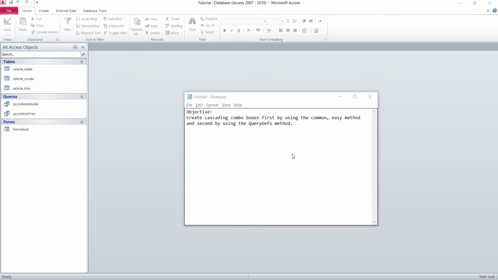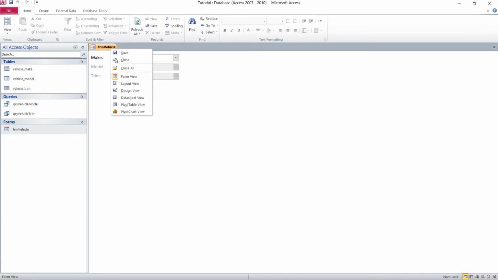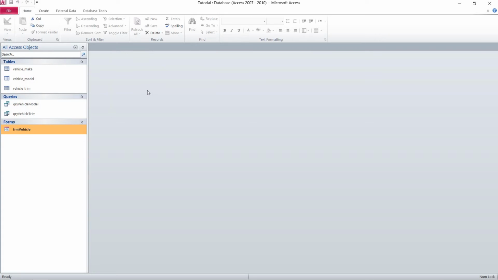So to begin, we will go to the Access database, and it should look familiar to you. It's the same database we used in the previous video on cascading combo boxes. We have our vehicle tables and our queries and the form. So this video essentially starts where the previous video left off. And to create our QueryDefs, we'll need to go into code.